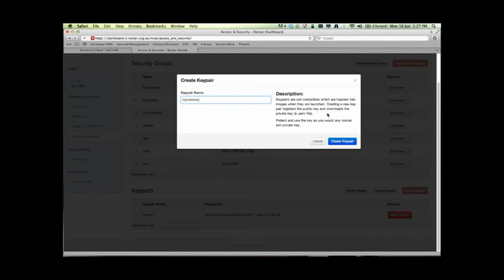Now, what will happen when we launch our VM is that the key pair will be injected into the image when it's launched. I then have a copy of this key pair on my local machine, and when I SSH, it allows the two to connect, which gives me secure access. It is a key, so you need to make sure you protect it and look after it and don't lose it, because you can't download this again.